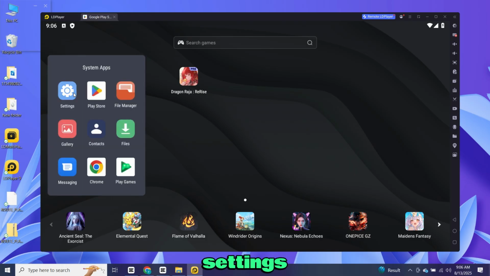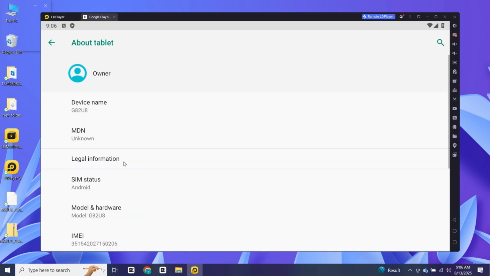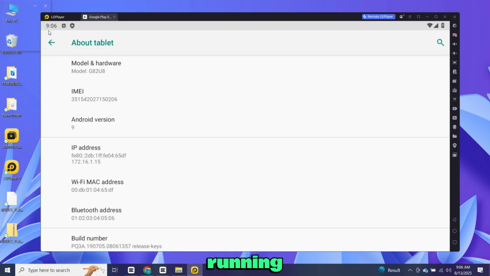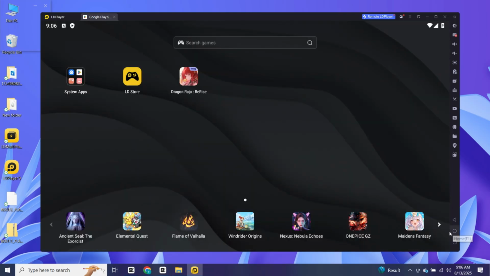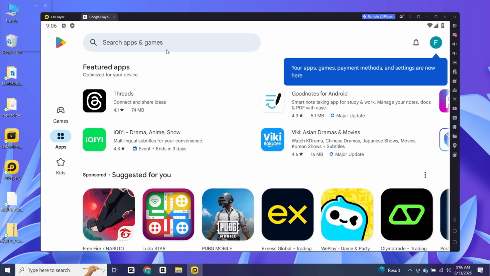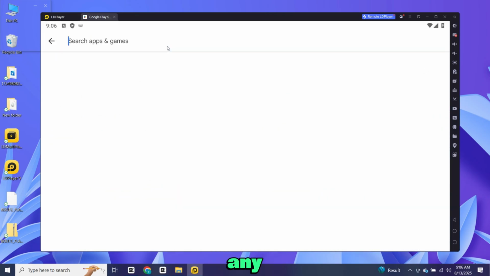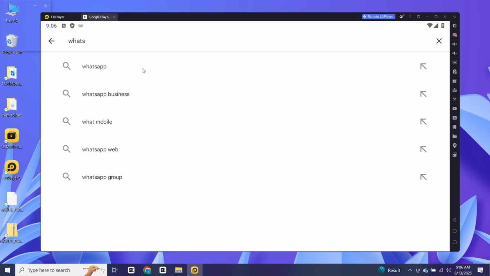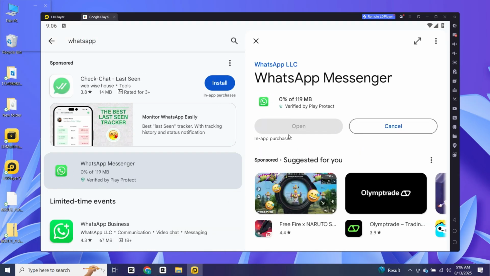Now if we go to settings, you can see it is running on Android 9. Now to download apps or games, click on the Google Play Store. Now you can search for any Android app or game in the Play Store. Click install just like you would on your phone.